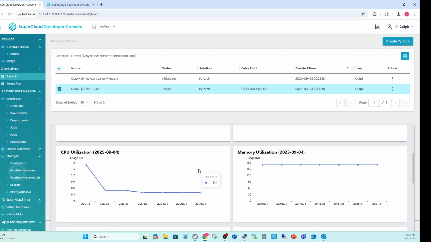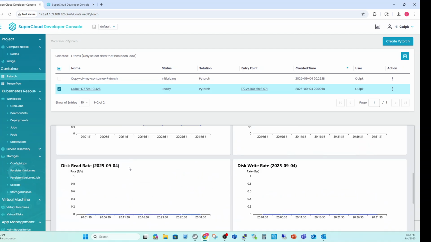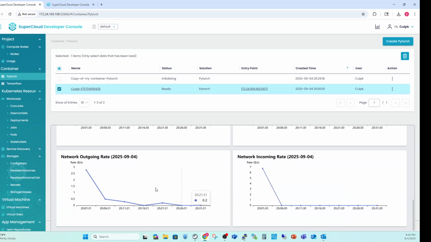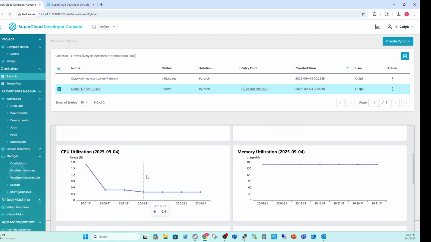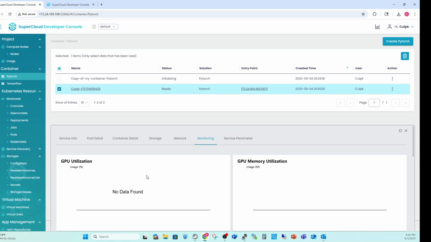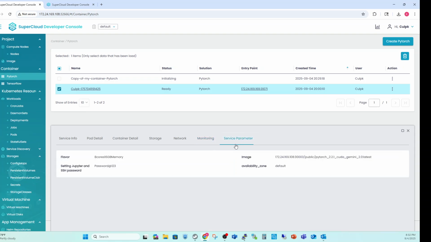So you have all your plugins to look at your utilization, your memory utilization here, data rates for disk read write, and then net, ongoing traffic, right? Net incoming traffic and outgoing rate. So pretty useful information to see how well your container is running, right? From a utilization standpoint.